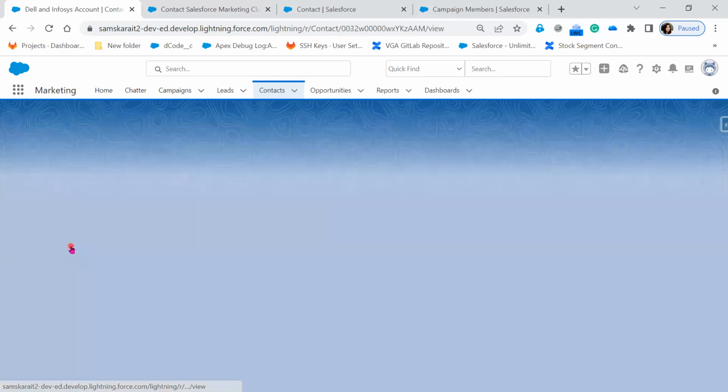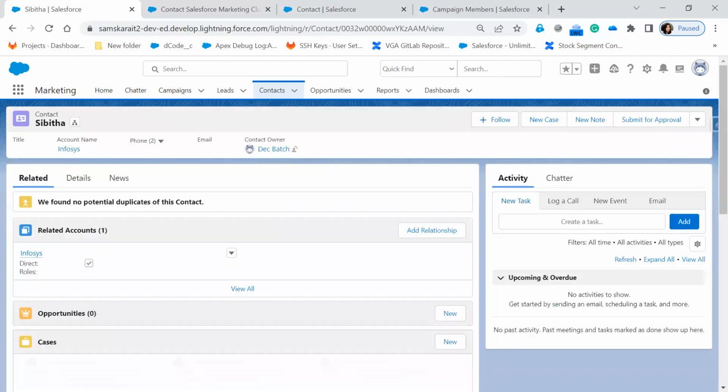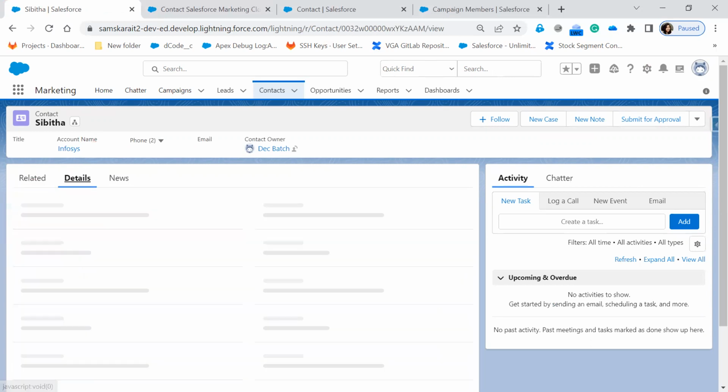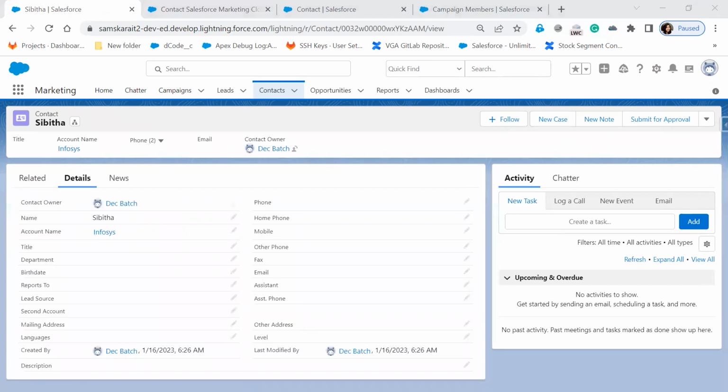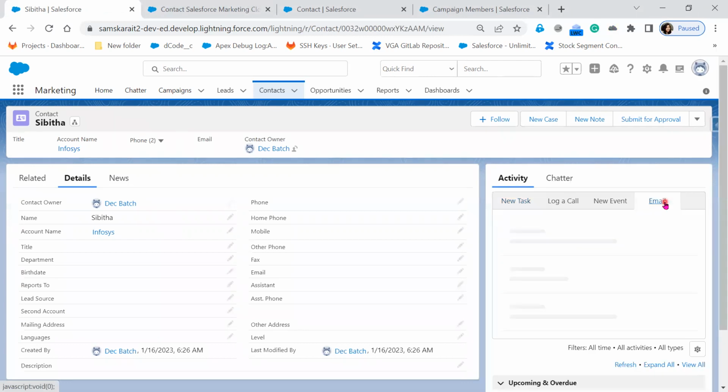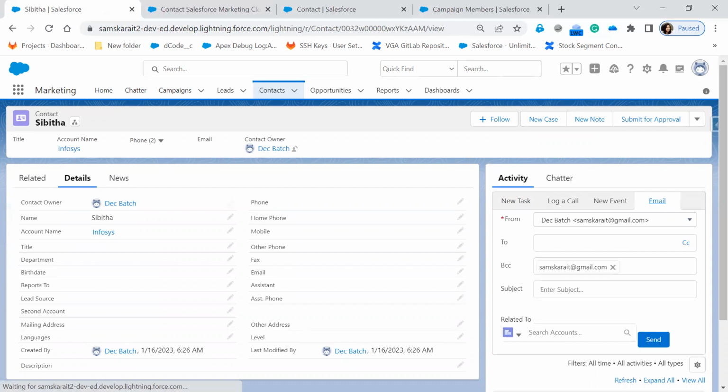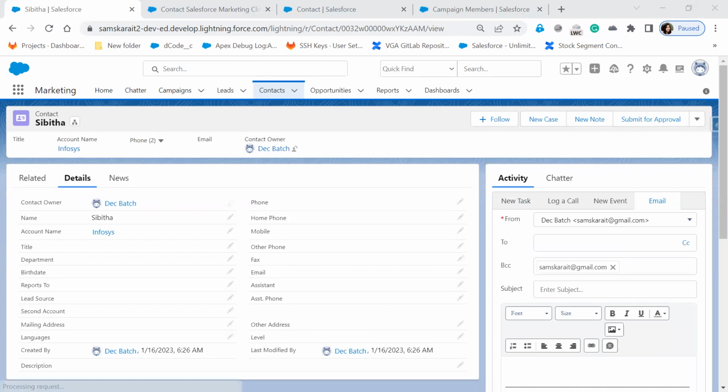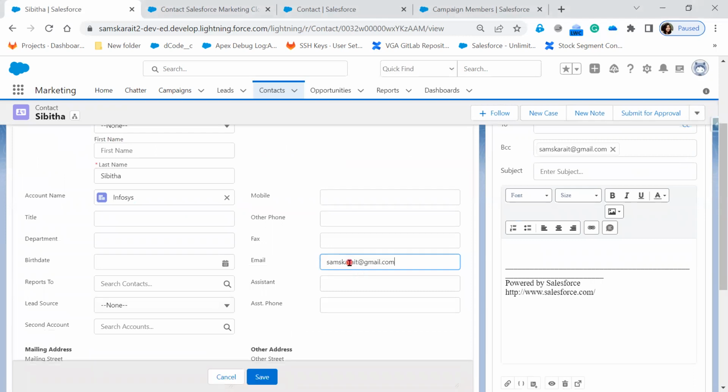Now, for example, I have opened the Sibita account. Here also we have an email option. This is on the specific record. If you go to the record, you can see the option called email. Here we do not have an email, so I'll say here email.